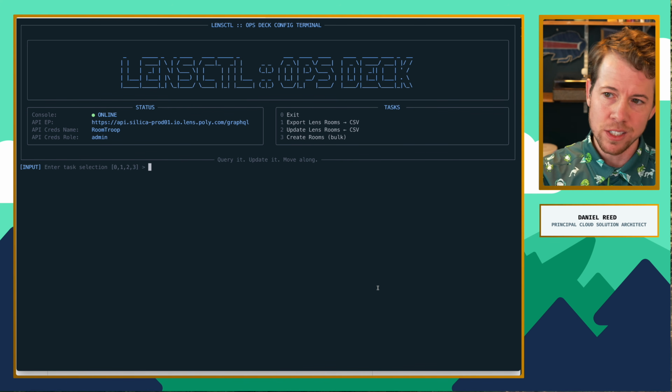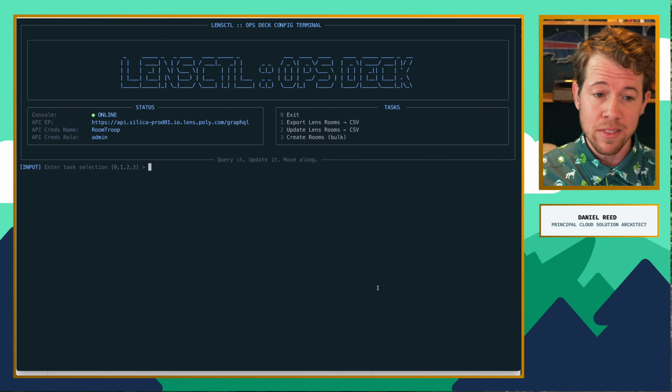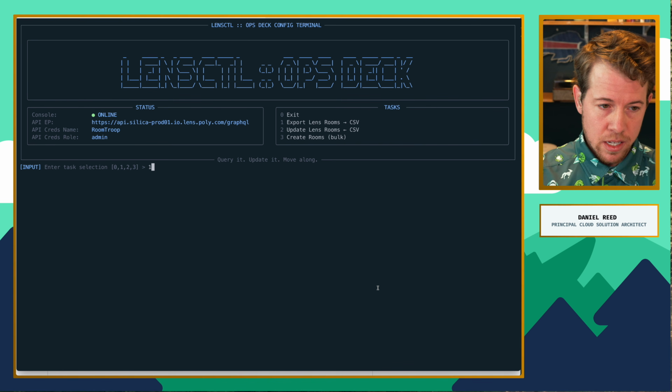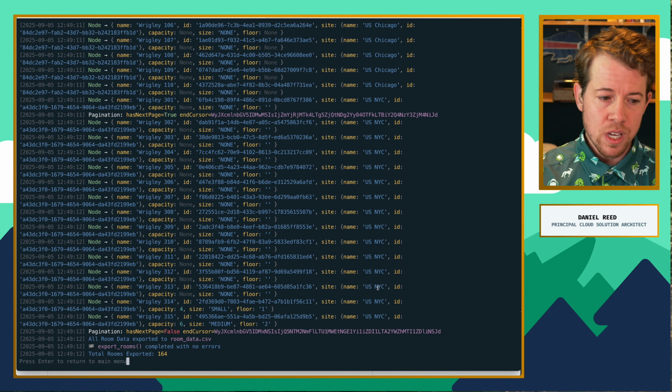So now that we've just created a bunch of rooms in bulk, I know that those rooms are not all necessarily the same room size. They don't have the same capacity. So I need to update that metadata. The way that we are going to do that is by exporting all of the rooms from our Lens tenant. So we hit option 1, and you will see that all of our rooms are starting to export.